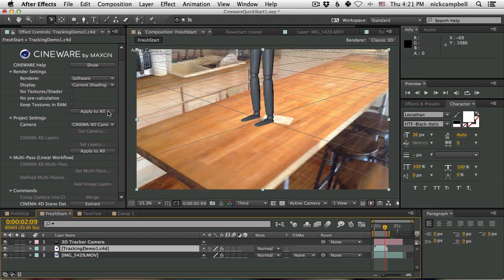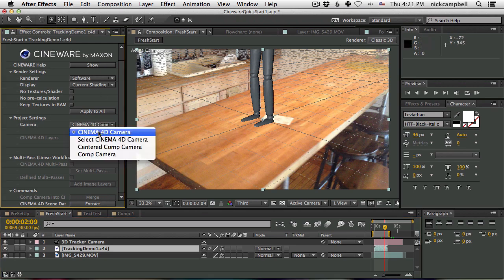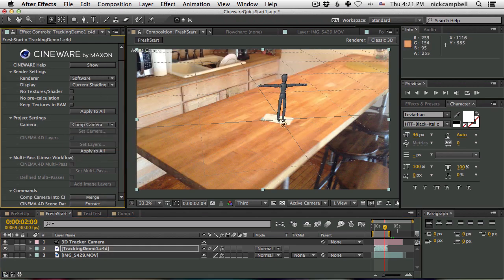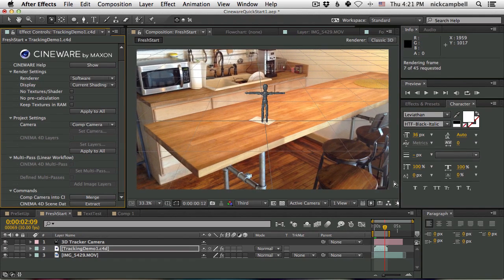We need to tell CINEWARE to use the comp camera and not the built-in cinema camera. So same thing, we go into camera, we can go to comp camera, and check it out. He's stuck now to the table. If we do a quick little render, you can see he's floating there.